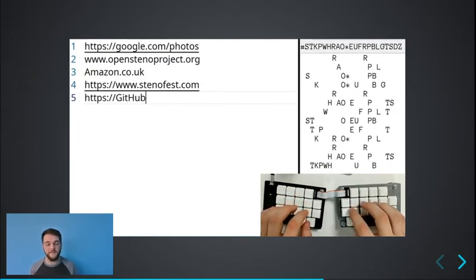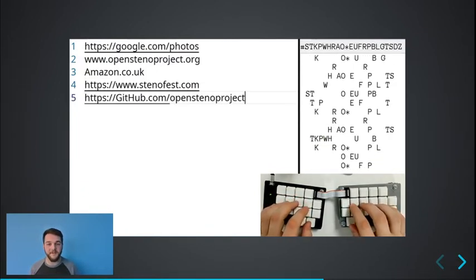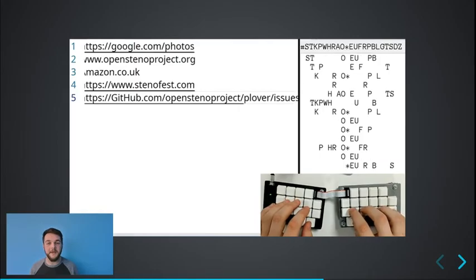And that's why I find writing URLs to be pretty satisfying on a Steno machine. They just kind of appear.